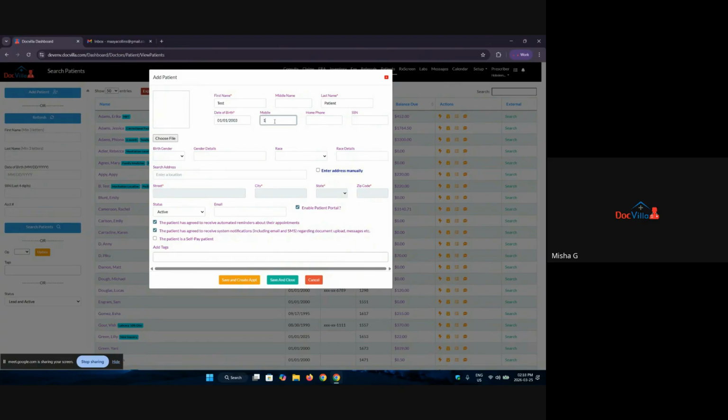And then you can put in a random mobile number. If you want to receive notifications, you can use an actual one as well. You can put in a home phone. You can put in an SSN number if applicable, just like a gibberish one. You can choose their birth gender. You can search for any random address, and then the system will pick it out for you. And then you can also put in an email for them so that you are able to see how the patient portal will be enabled for them. And then you just save and close it, and the test patient will be created for you.